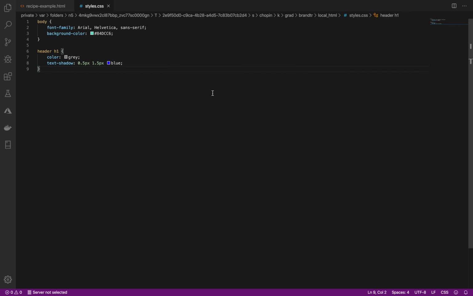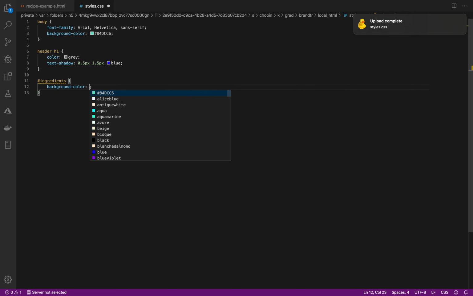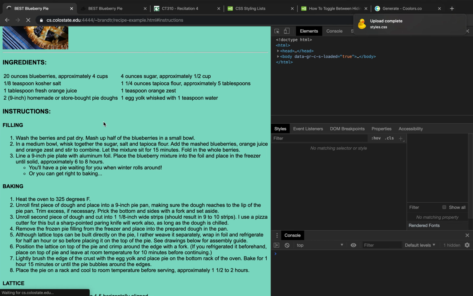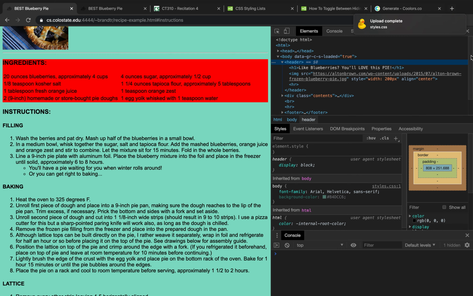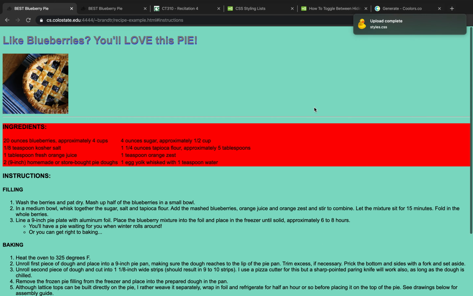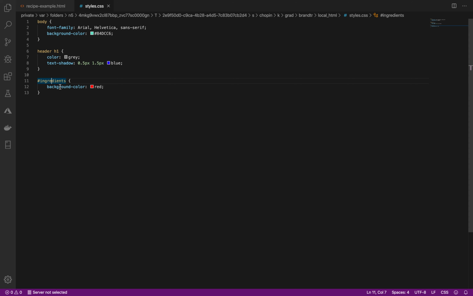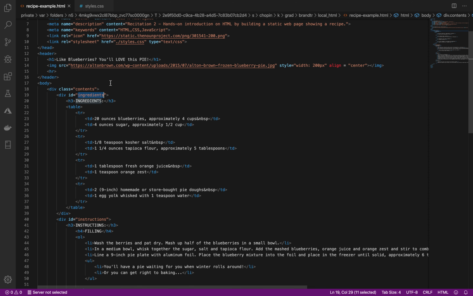And I don't know if I showed you this before we go. You can select a thing by ID. So if you wanted to style just the ingredients, you could select them by ID and change their background color, for example. And now you have that. So it's useful. You can select specific elements by ID in CSS. You can select them by ID in JavaScript. You can select them by ID in links.